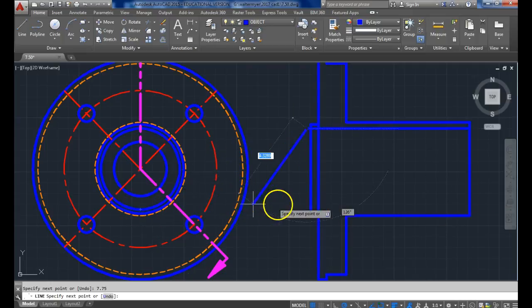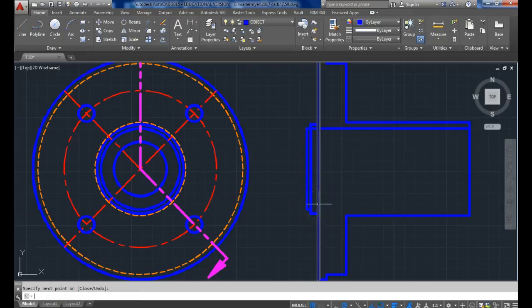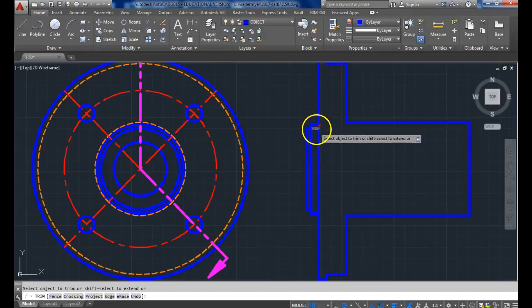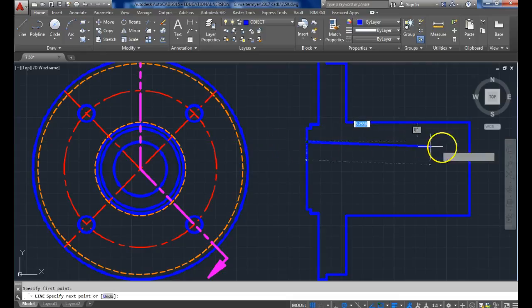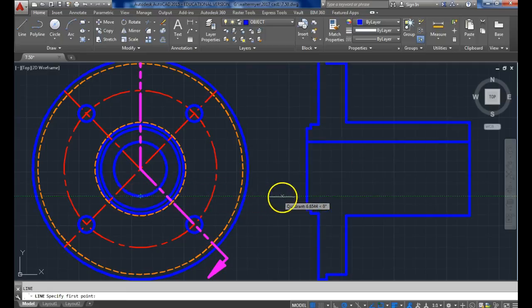Bring the bottom of the circle over. And trim that back, trim that, and trim there. The last one is the circle here. That is the hole that is drilled all the way front to back, total depth.